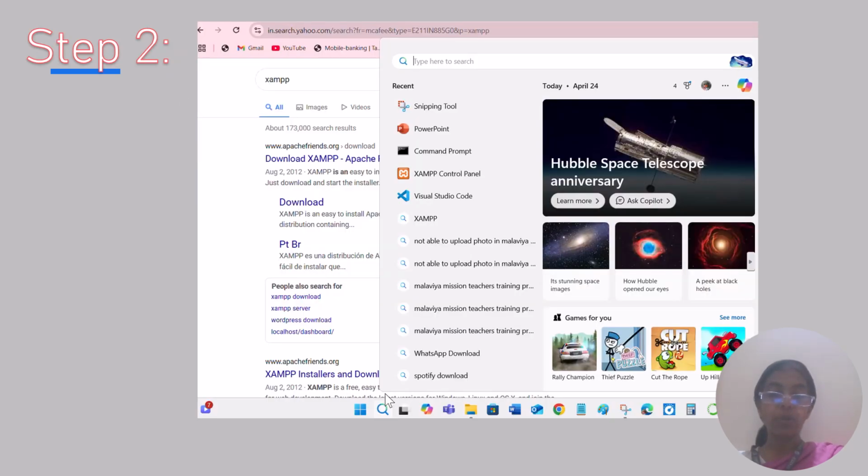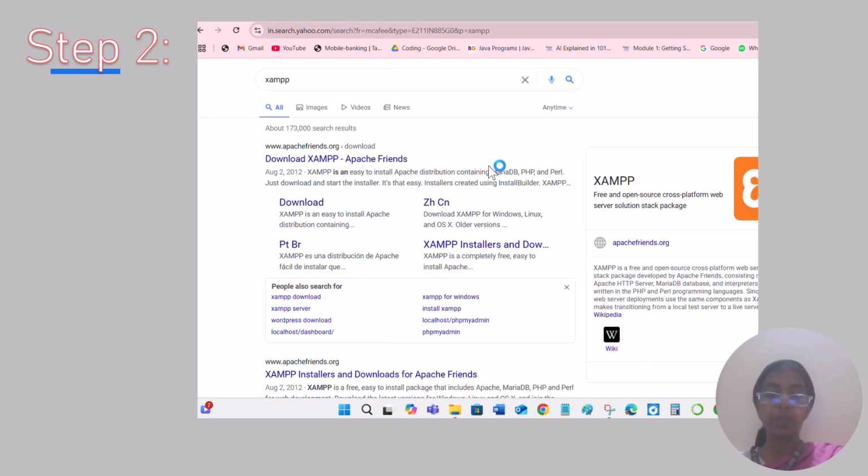So in your search button, type XAMPP. You will be having your XAMPP control panel. So in XAMPP control panel, you can click on that. So when you click on XAMPP panel, you can open it.